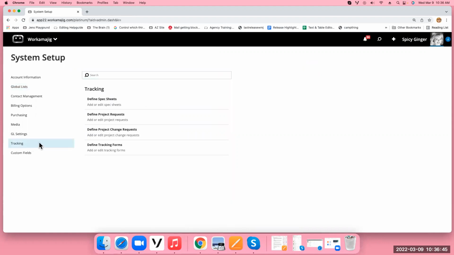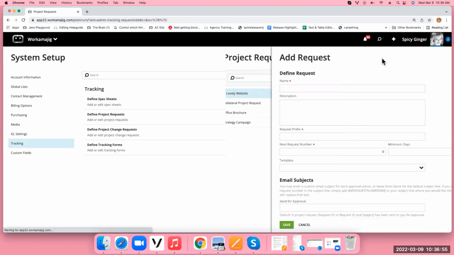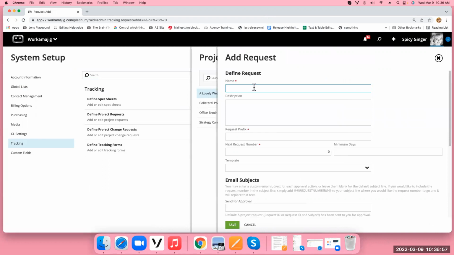So we're going to go back to tracking again, and we're going to define the project request. Today we're just going to do a simple website, because I'm going to take you through the whole process of how to do this. So step 1, click on the plus sign. Step 2, define. What do you want your users or your people requesting projects to see?